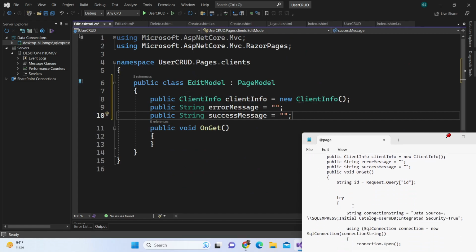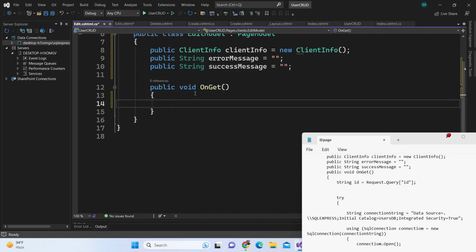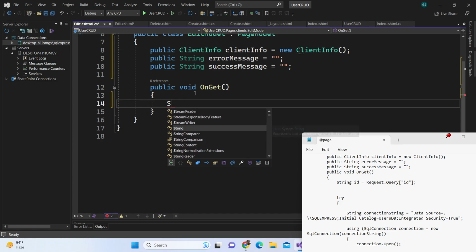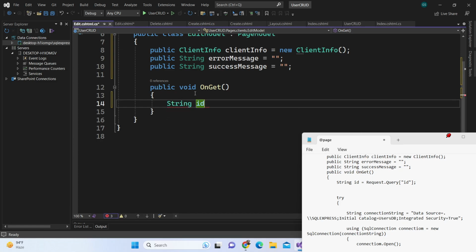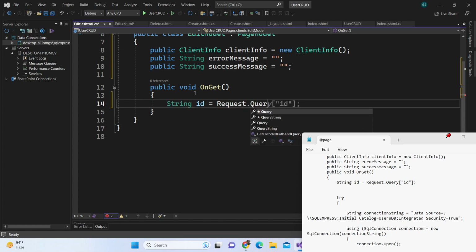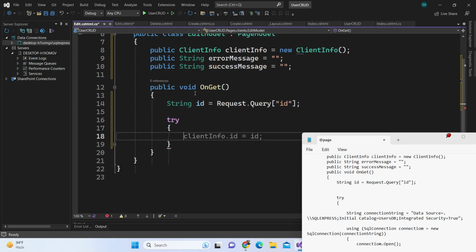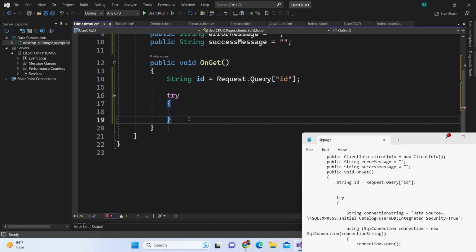So after this, guys, as you all know, whenever we click this button, we will get the ID. So inside onGet, we will actually store the ID for which we need to edit the client. We will say string ID. Again, we will use the request module request.query, and then we will store the ID that is passed by the user. Now we will get the information about this user, guys, using this ID. We will once again make the connection to the database.